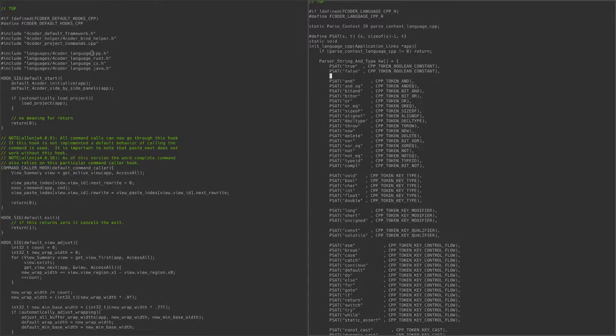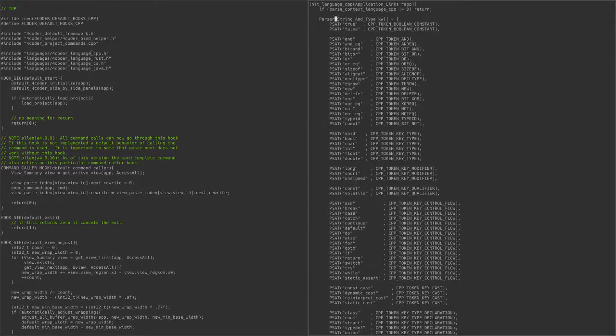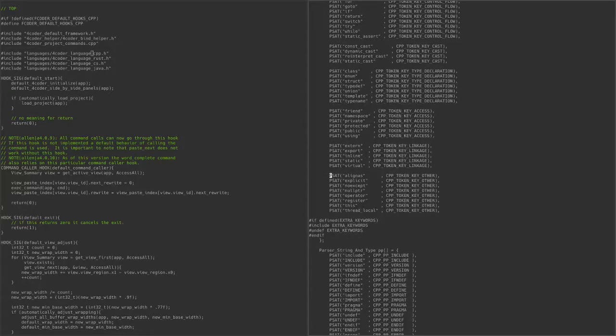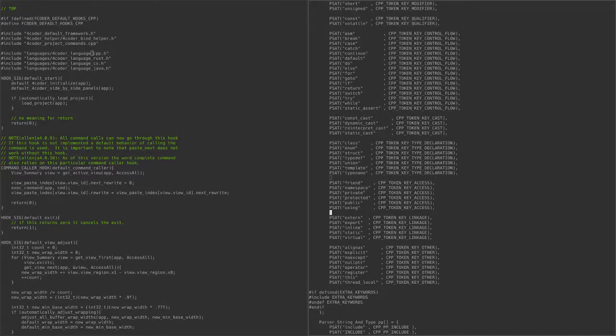Parse string and type, I believe. Yeah, right here. Parse string and type. So the parse string is the first thing that you see, which is what you want the keyword to be. And the second thing is the type. And you can always just put token key other in here to get it to just color it as a keyword.